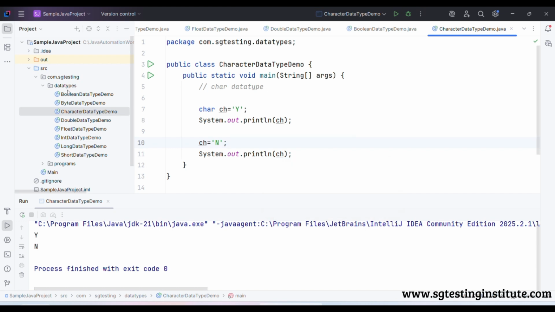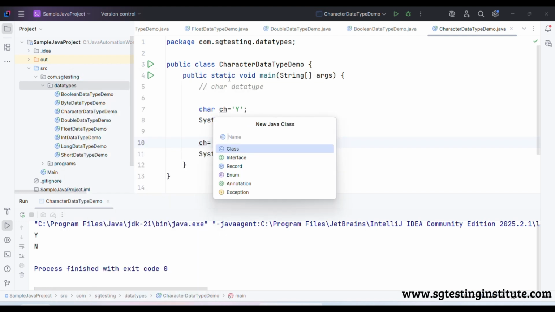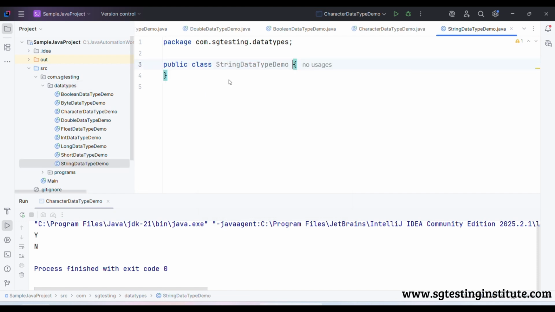So next, we can perform an example called derived data type. The derived data type is nothing but a string data type demo. So we should specify the main method, and it is the string data type. We can say string is a class, and it comes under the derived data type.